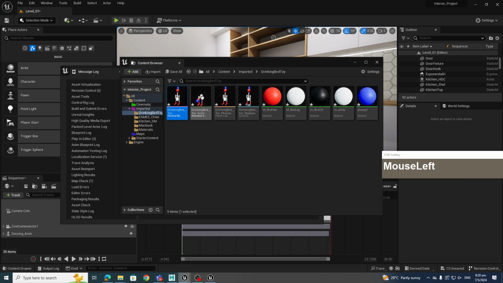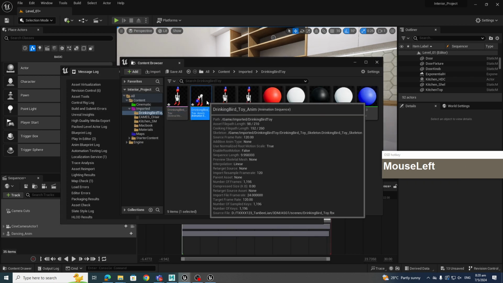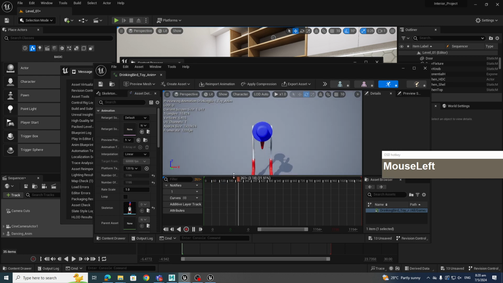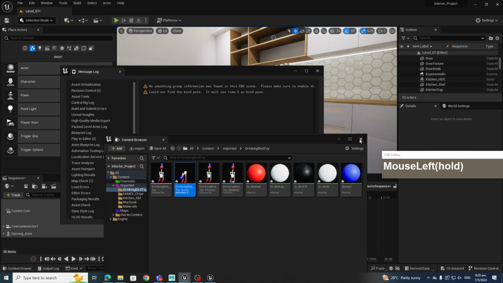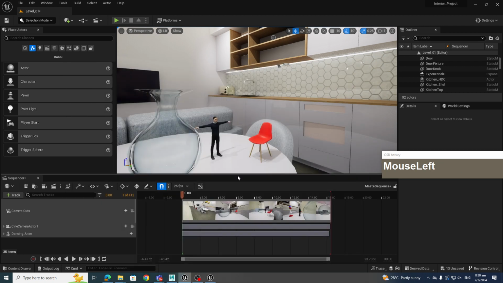So this one doesn't have any problem. The drinking bird toy is in the correct position. Alright, so this one works. So now I'm going to just drag the drinking bird toy into the scene here. Okay, drag the one with the animation.